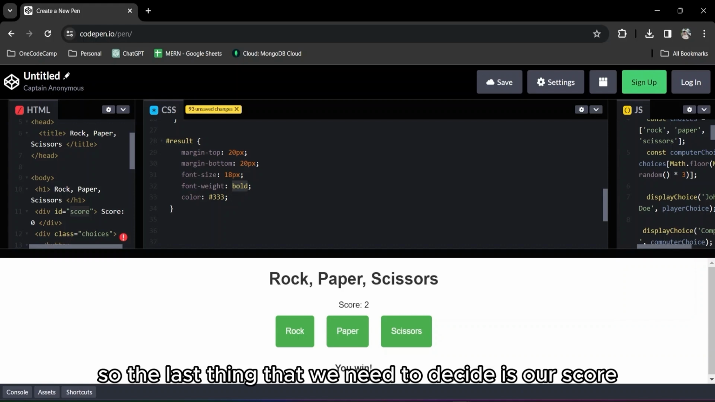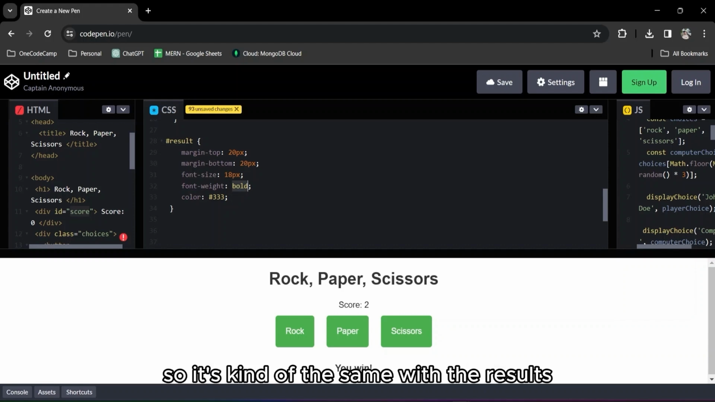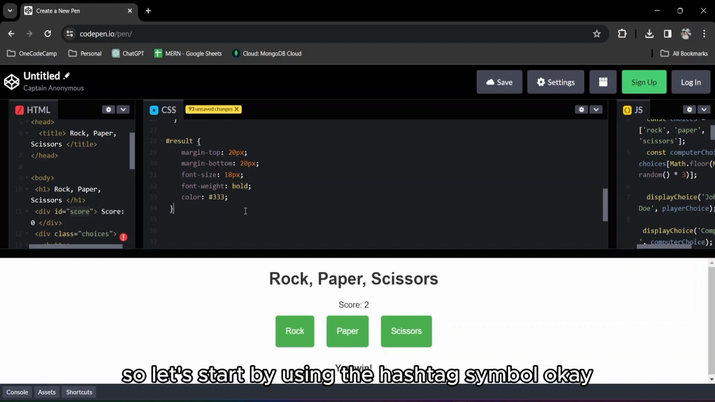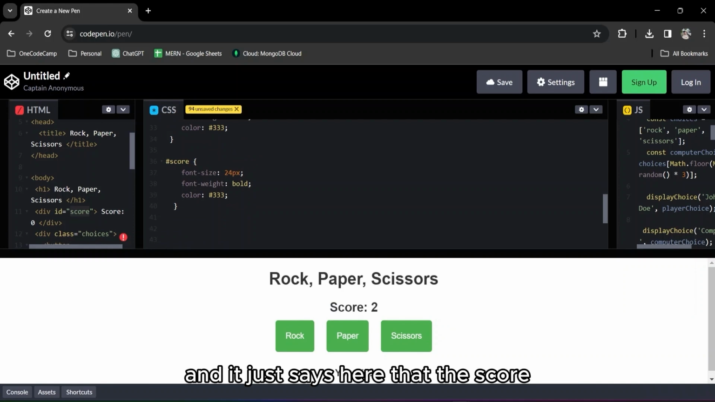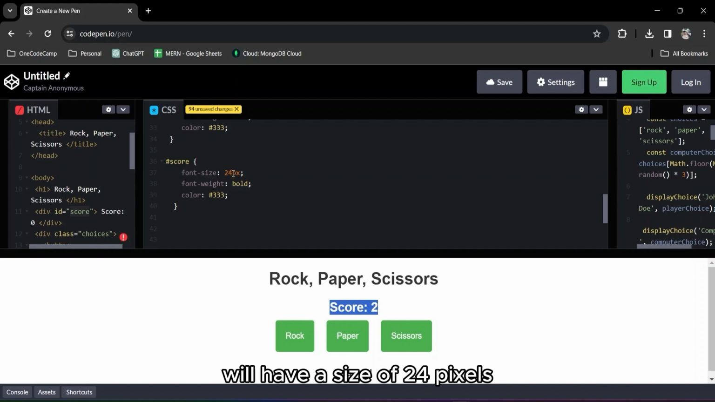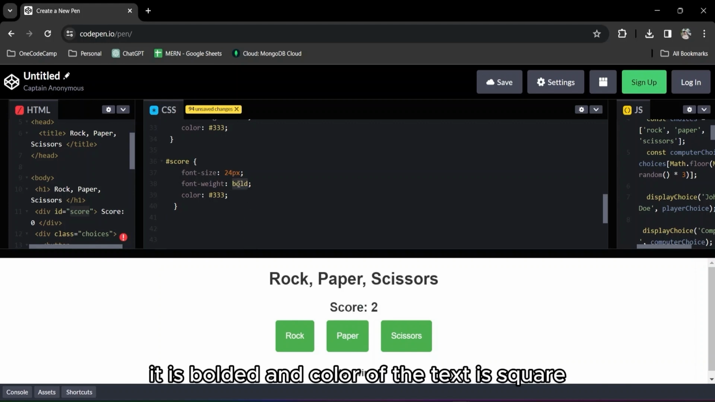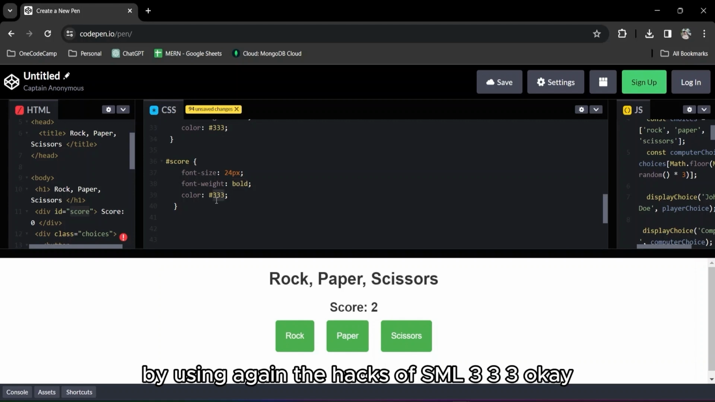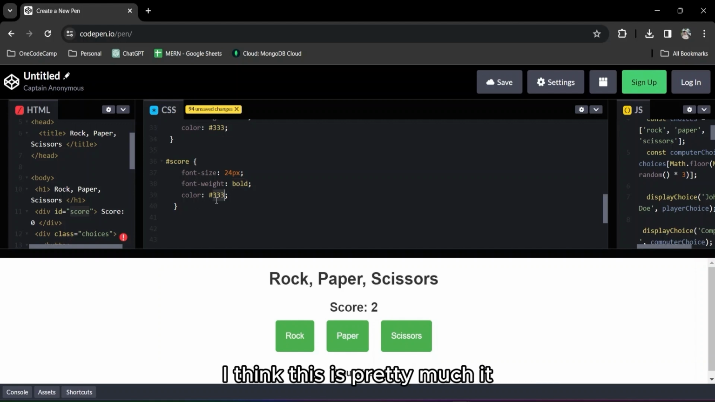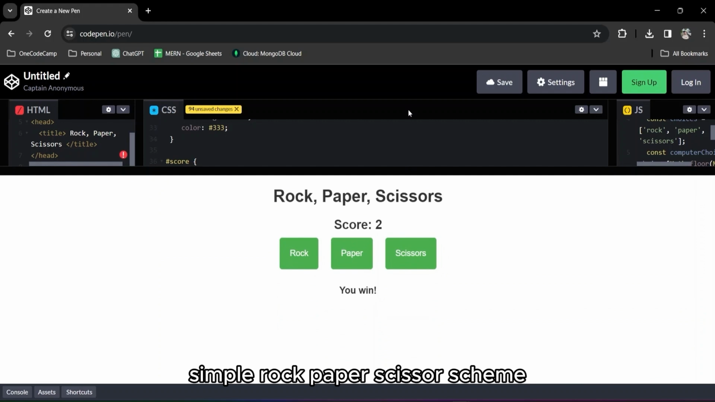So the last thing that we need to design is our score. It's kind of the same as the results. We will be using the ID. So let's start by using the hashtag symbol. Okay, right there. And it just says here that the score will have a size of 24 pixels. We can see that it has gotten bigger. It is bolded. And the color of the text is gray by using again the hexadecimal 333. Okay, I think this is pretty much it. And we have a working and designed simple rock, paper, scissors game.